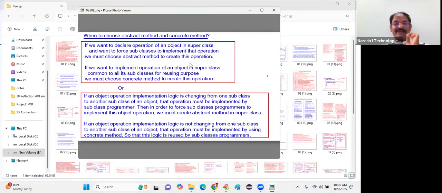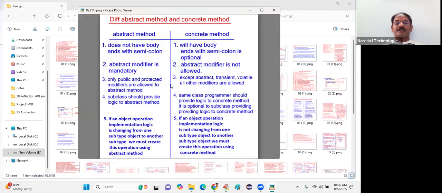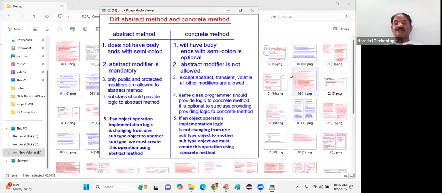If you want to declare an operation of an object in the superclass and force subclasses to implement that operation, we must choose an abstract method to create this operation. If you want to implement an operation of an object in the superclass that is common to all its subclasses, for reuse, we must choose a concrete method. Okay, look here. So this is the difference between abstract method and concrete method, all points. If you write these points, then we'll go for project development.